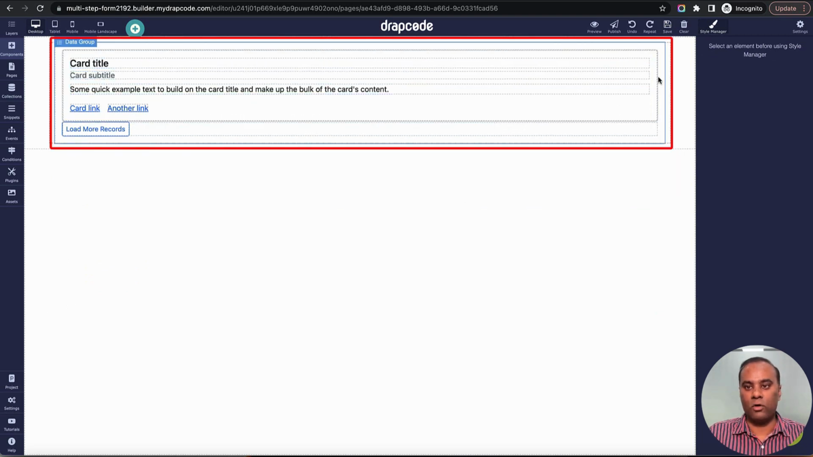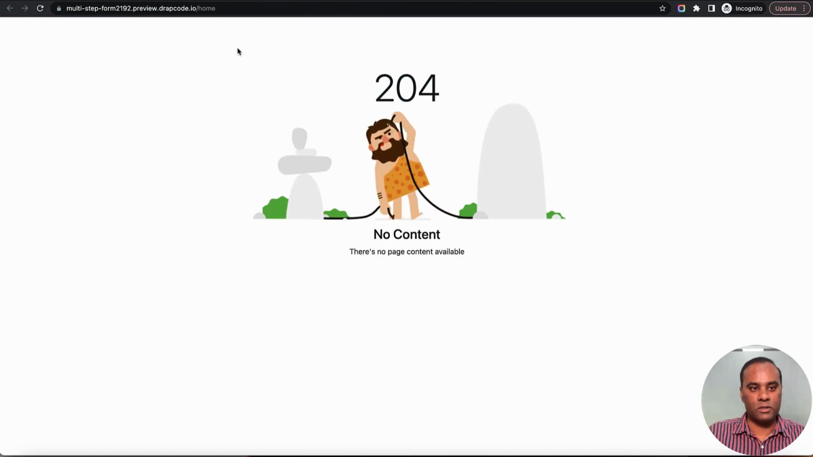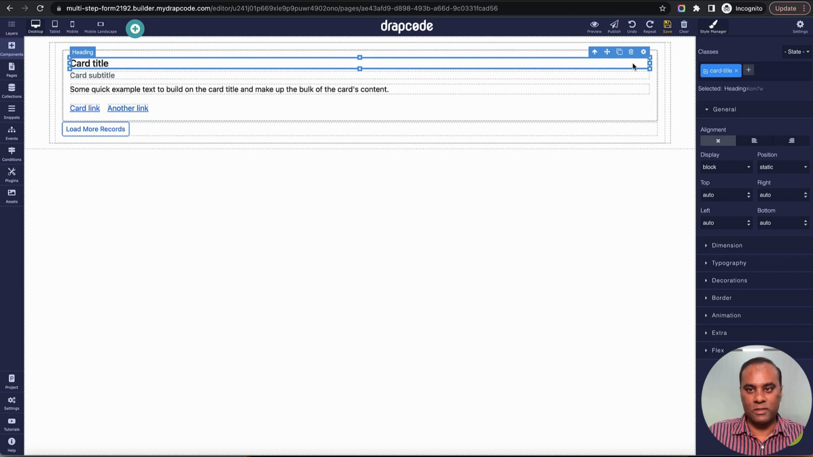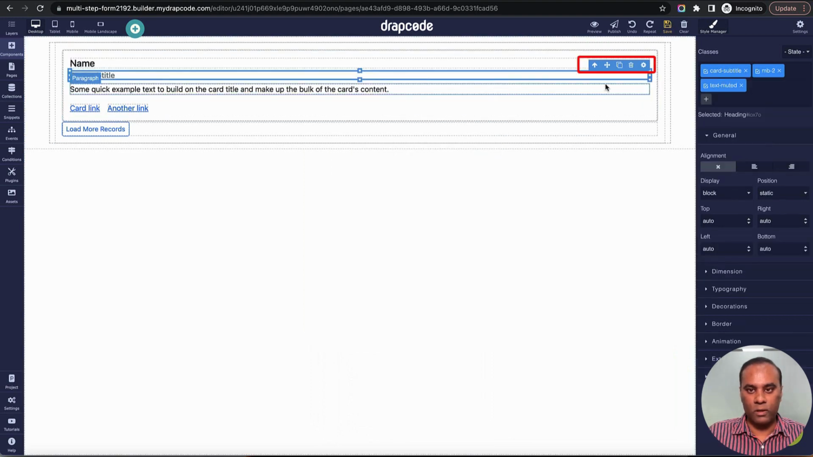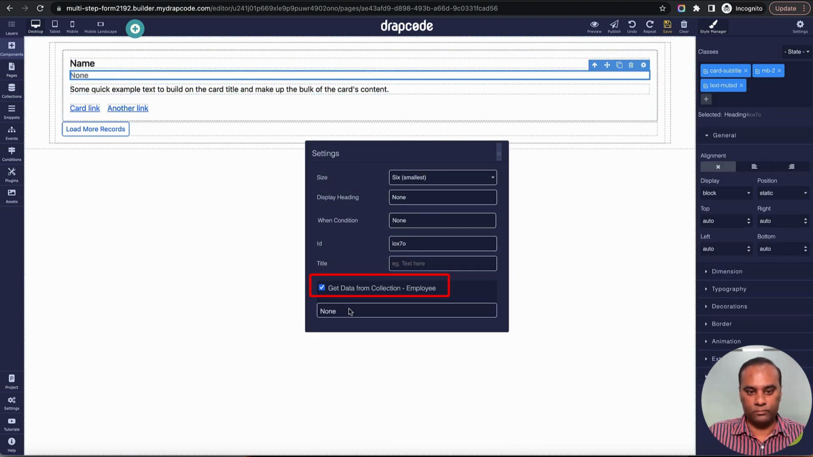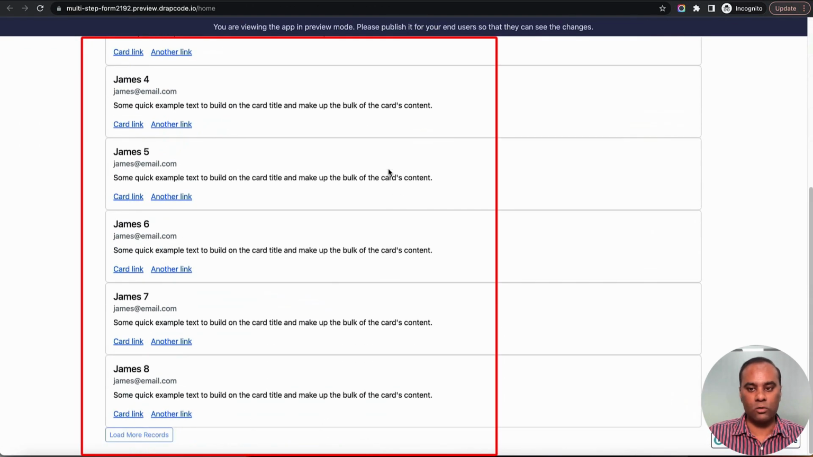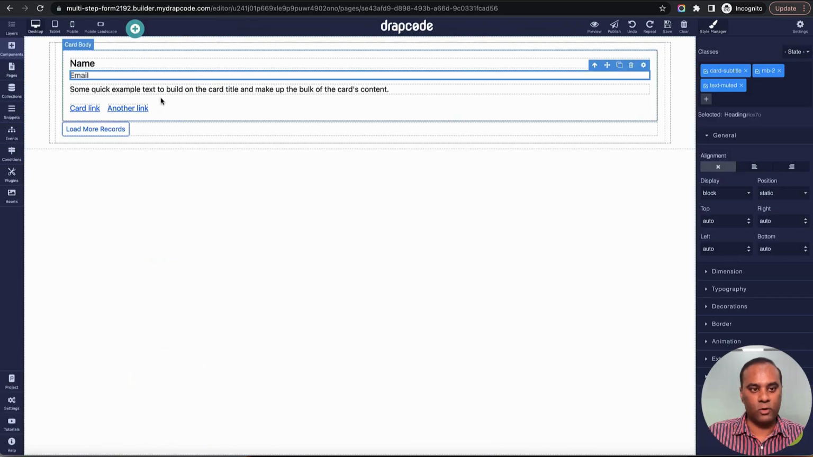So this is the default card, right? So this is the default card which is there, and let's see how this looks. Before that, since we've already bound the collection, let's display some dynamic data. So let's say I get data from employee, and I'll display the name of the employee, and here probably the email of the employee. That's it. Now let's display. So this is how the default cards look like. Quite ugly, right? So let's beautify it.